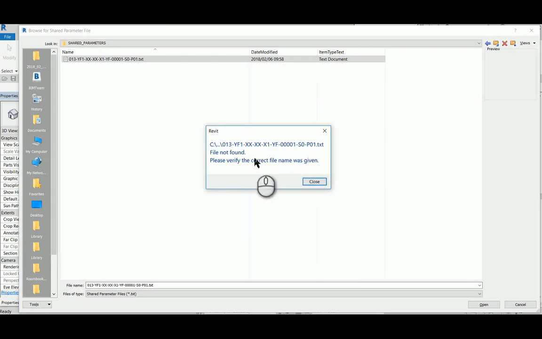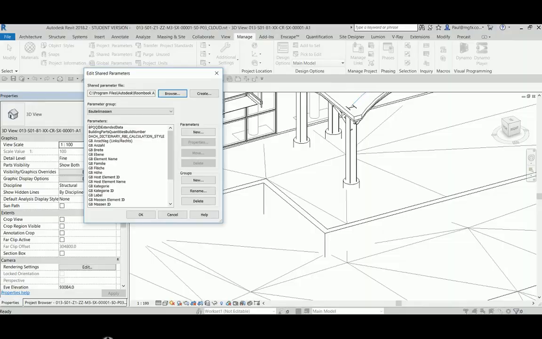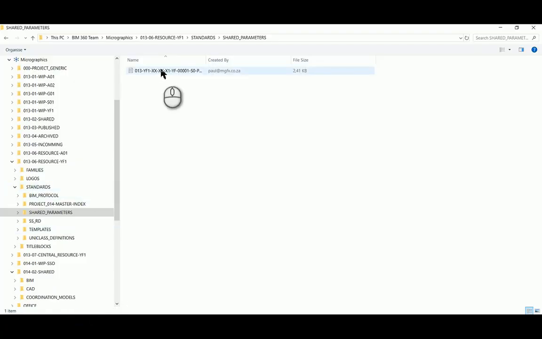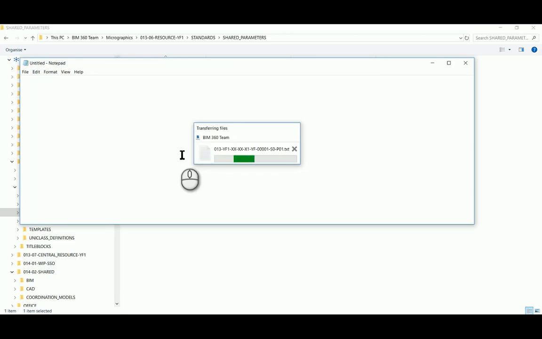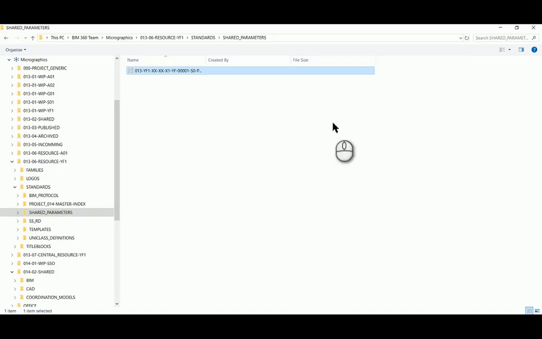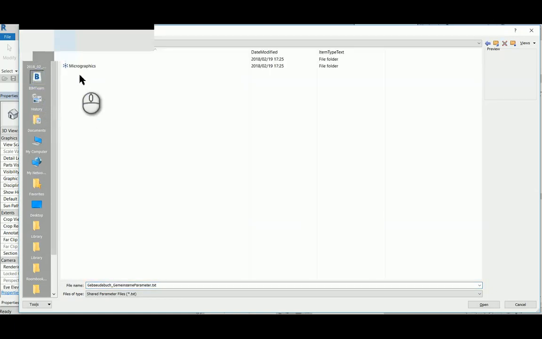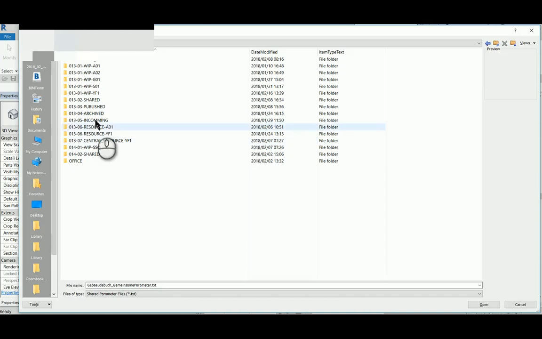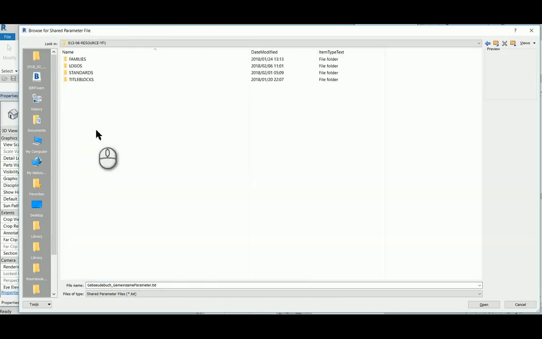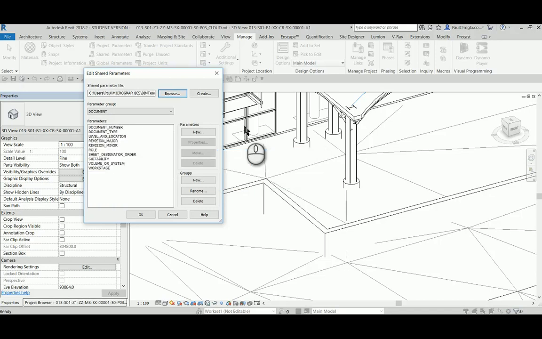And it says, no, this file wasn't found. Wow. Okay. So here's the trick. It will find that file if you explicitly open this file from within the Windows browser. There, now it's opened the file. I can close this file. Now watch. Browse. Have a look at that. Now it's happy. All right, so there's the trick.